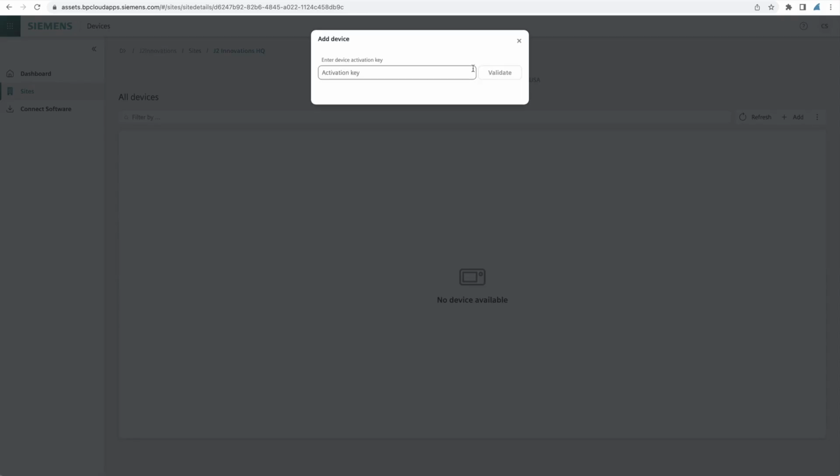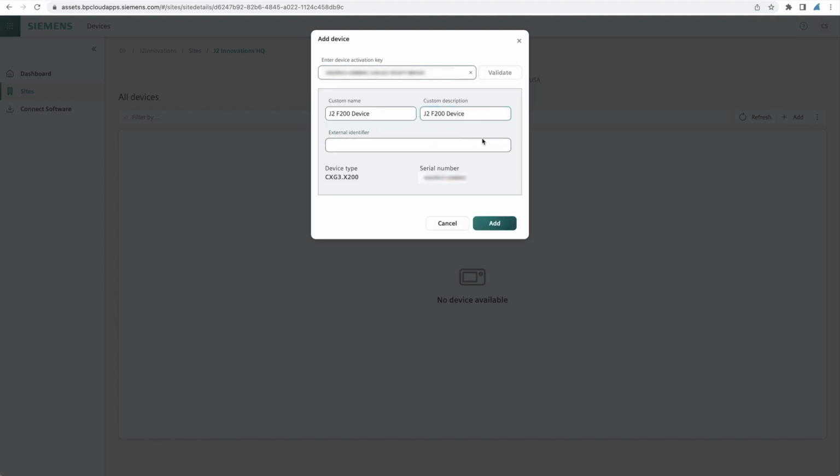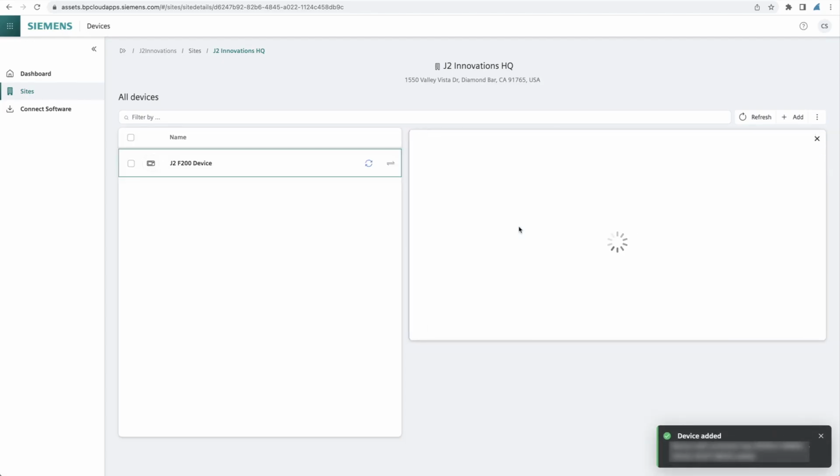A new pop-up will appear, asking for you to enter your device's activation key. Paste in the activation key and click on the Validate button. Once validated, you can click on the Add button to add the device to your site. Your new device should now appear in the list.